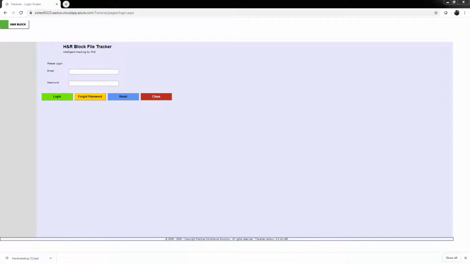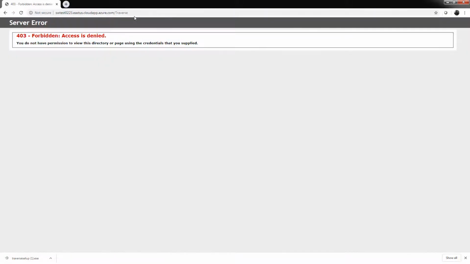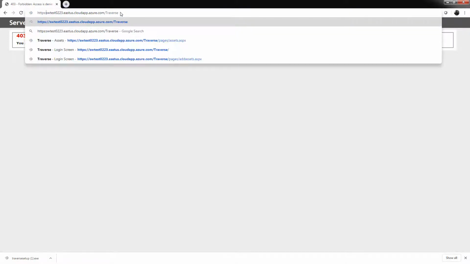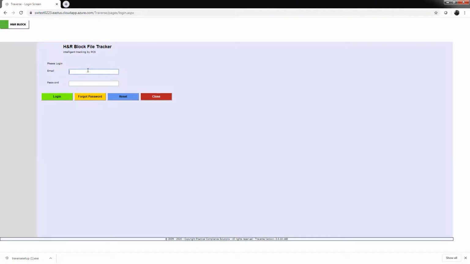However, if you were using HTTP, you get a forbidden access denied message because you are now supposed to use HTTPS. All you have to do is switch it and log right in. Oops.